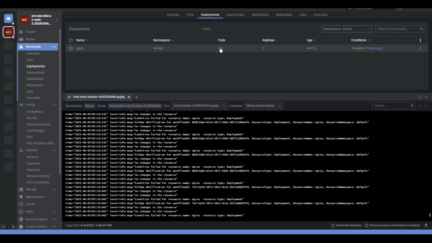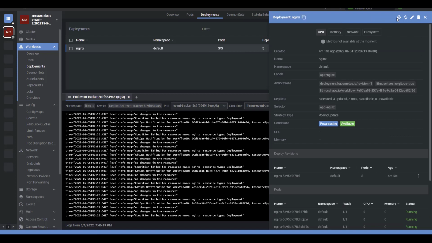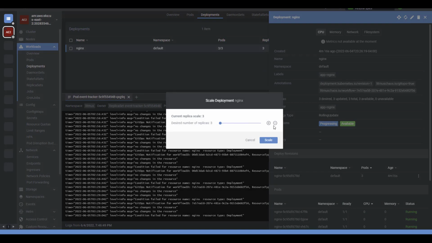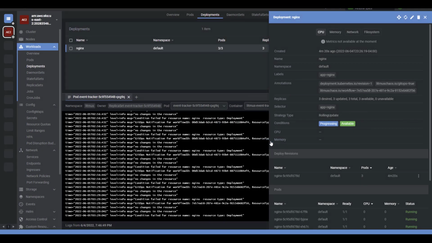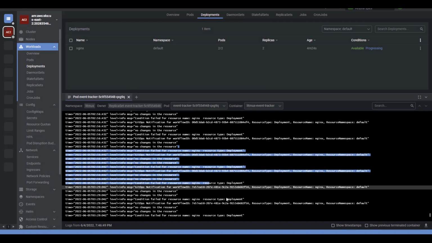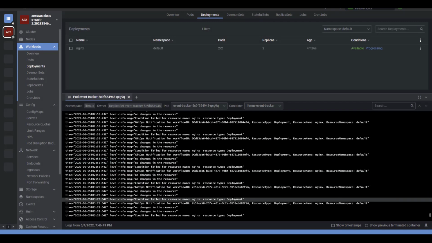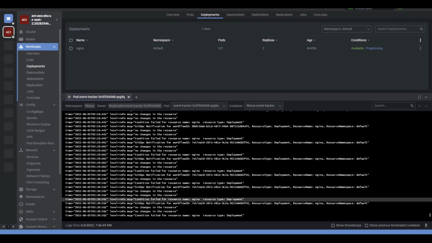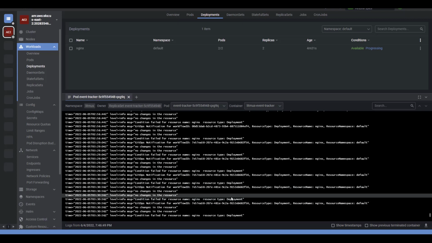So this is where we are running the Nginx. Here I'm going to scale down from 3 to 2 and hit scale. Now it will run only 2 pods, and let us observe the event tracker. Basically it will not trigger anything in our chaos center because we have not set the event tracker policy.